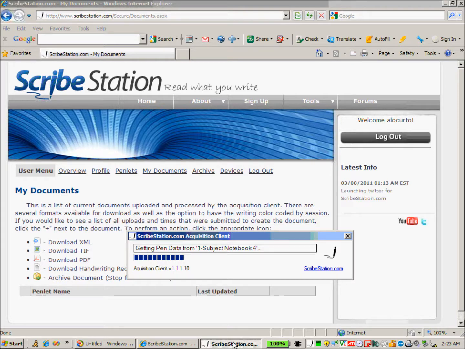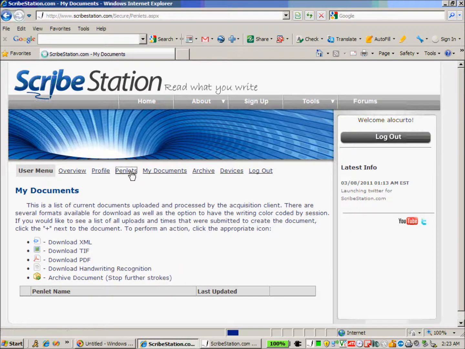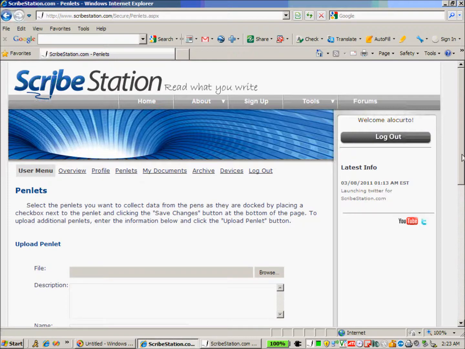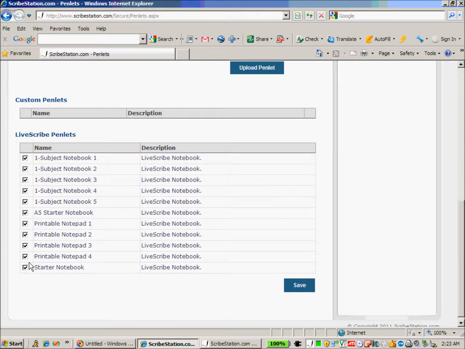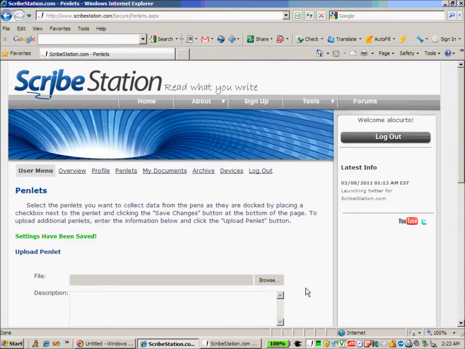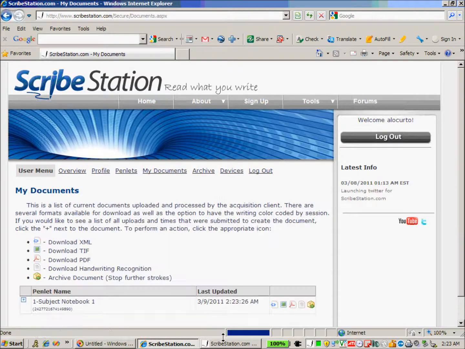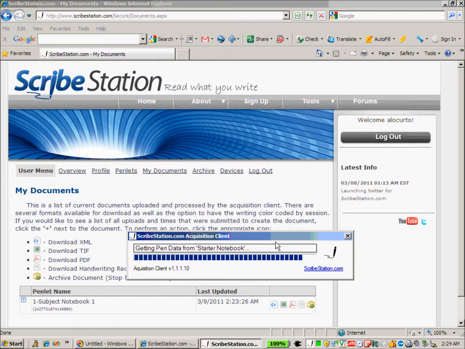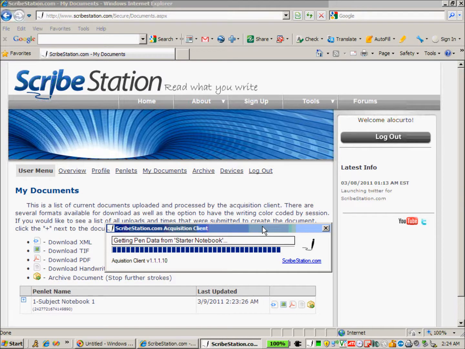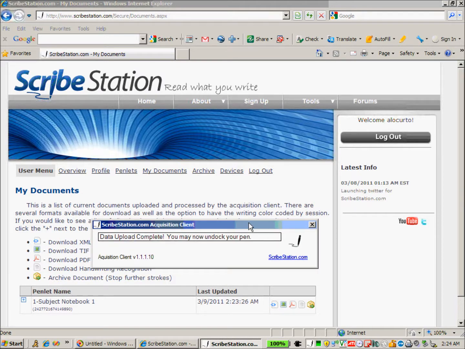Well, I guess while that's doing that, I can go ahead and show you. Basically, you got your Penlets here. This is where you would change that. And let's change that now just in case we do another sample document. I'm just going to want to say, just take the one subject notebook 1. Don't take the rest of them because we really don't need them. Okay. Obviously, it's going to continue with what it was doing, but the next time we dock, it will not.